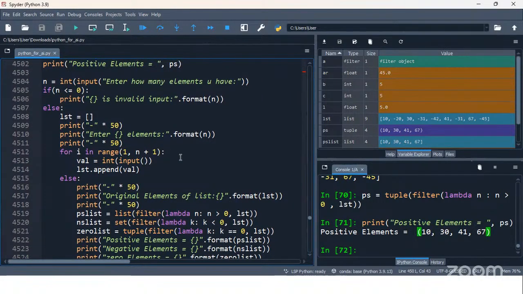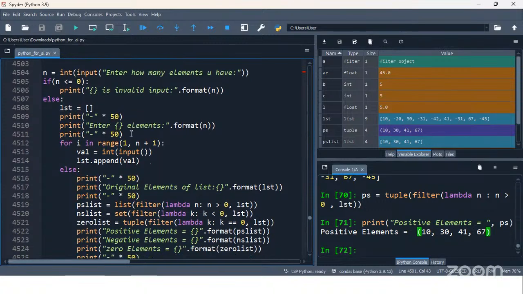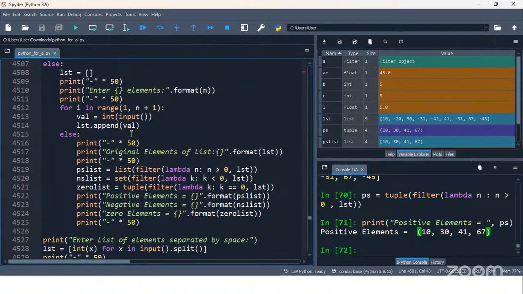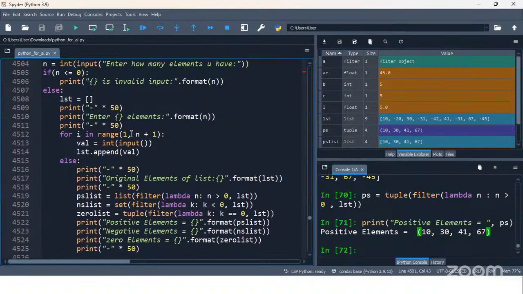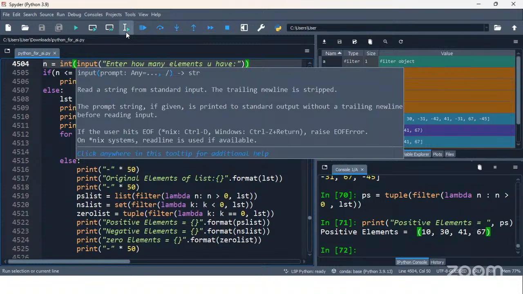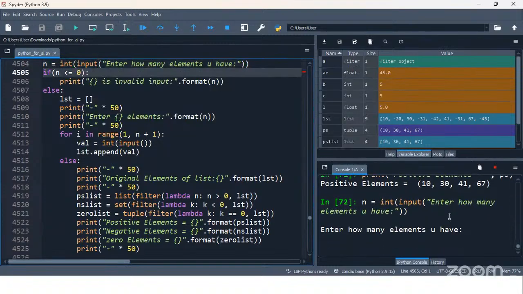Understand this code. So, we are using input function. It is asking us to enter how many elements you have. That number will be converted to the int type. The type conversion will be done. So probably let me give 4.